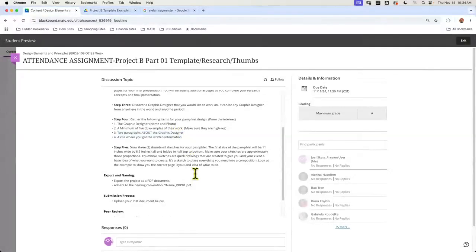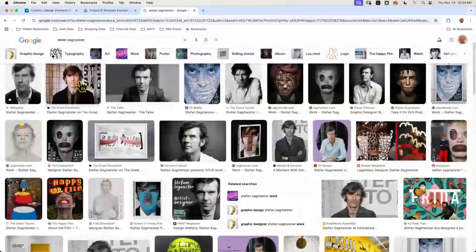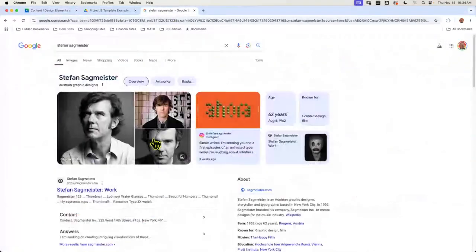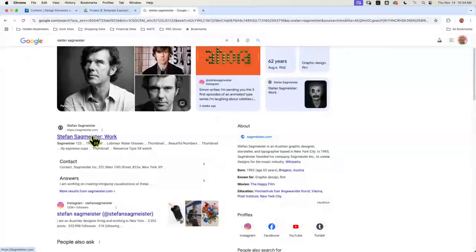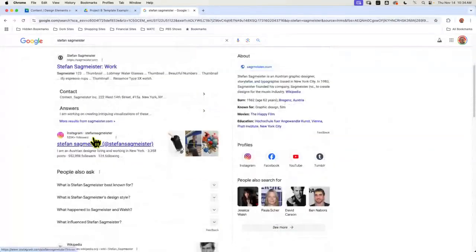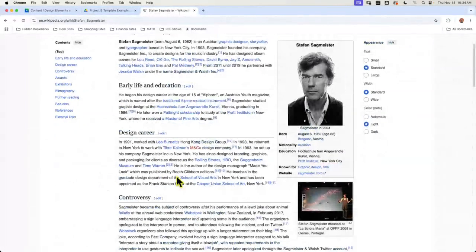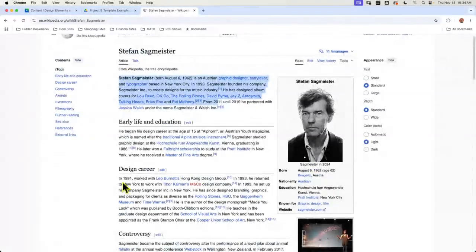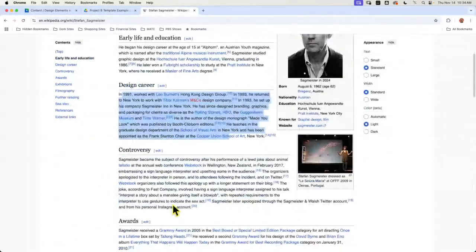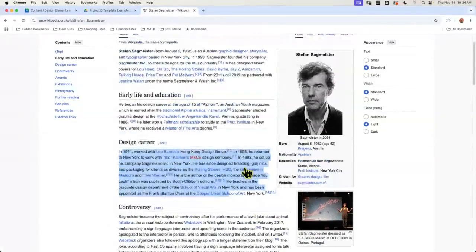I want 2 paragraphs about the graphic designer. If I go back to all, there's so much. You can go here, probably hit an about. You can go to Wikipedia. I'll let you use Wikipedia because we want some information. You do like who he is and design career. Oh, I got in trouble at some web conference in 2017, whatever.